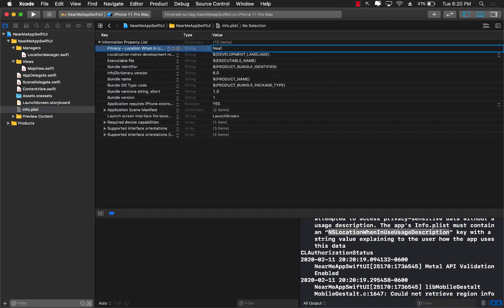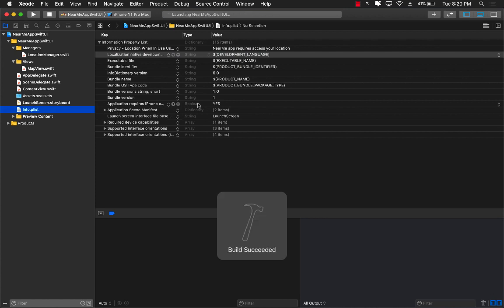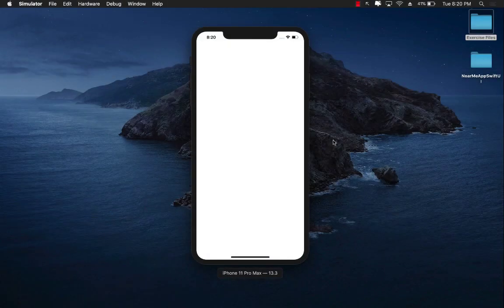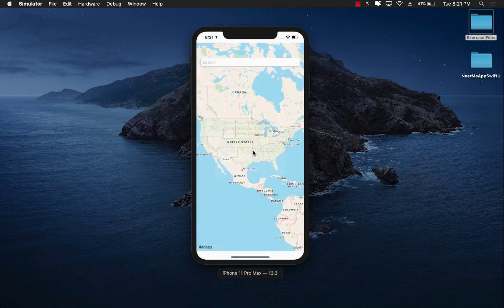And we can say NearMe app requires access to your location. I mean, this is your custom message. You can actually set it up to anything you want. And let's go ahead and give it a try again. Okay, there we go. That's the dialog box that we were waiting for. And now we can say allow while using the location. And there we go. So that is our location.